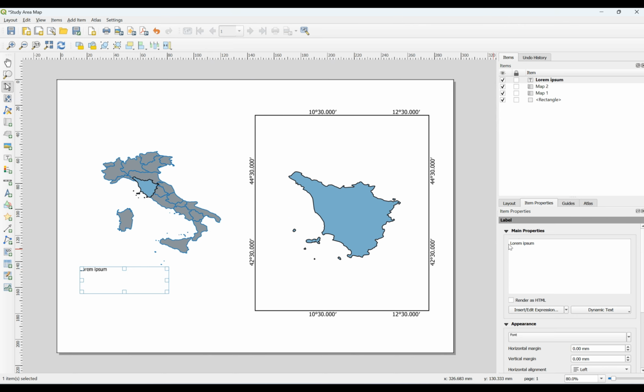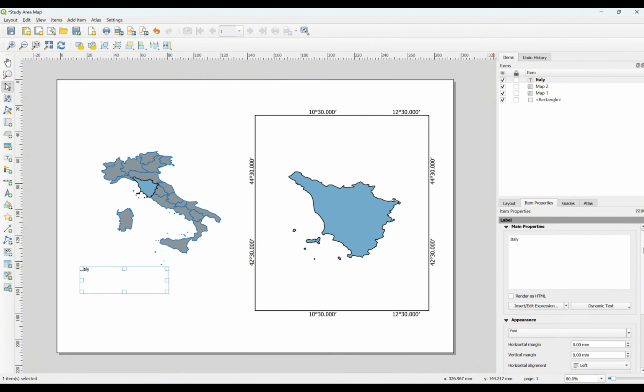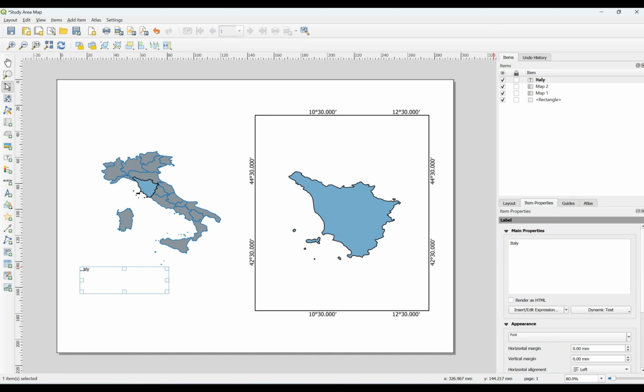And also the same thing, it's going to be here. If it's not available, you can use again right click, item properties, and you can find it here. I don't need this text. I want to change it to Italy, and you can see that it's added here successfully. If you want, you can give it a name like this, or you can add further information regarding your map.